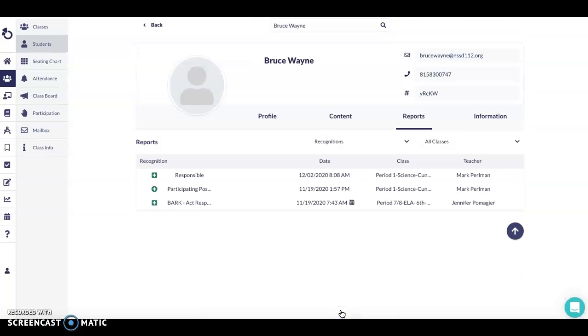When I click here, you'll see a profile for Bruce Wayne, and you'll see this little box here. It has a drop-down menu which you can use for attendance, participation, and assessments if you want to. But for our purposes, we're just going to look at recognitions, and you can see where Bruce was recognized, in which classes, when, for what, and which teacher. So this is kind of neat to see participation across the board for your students.